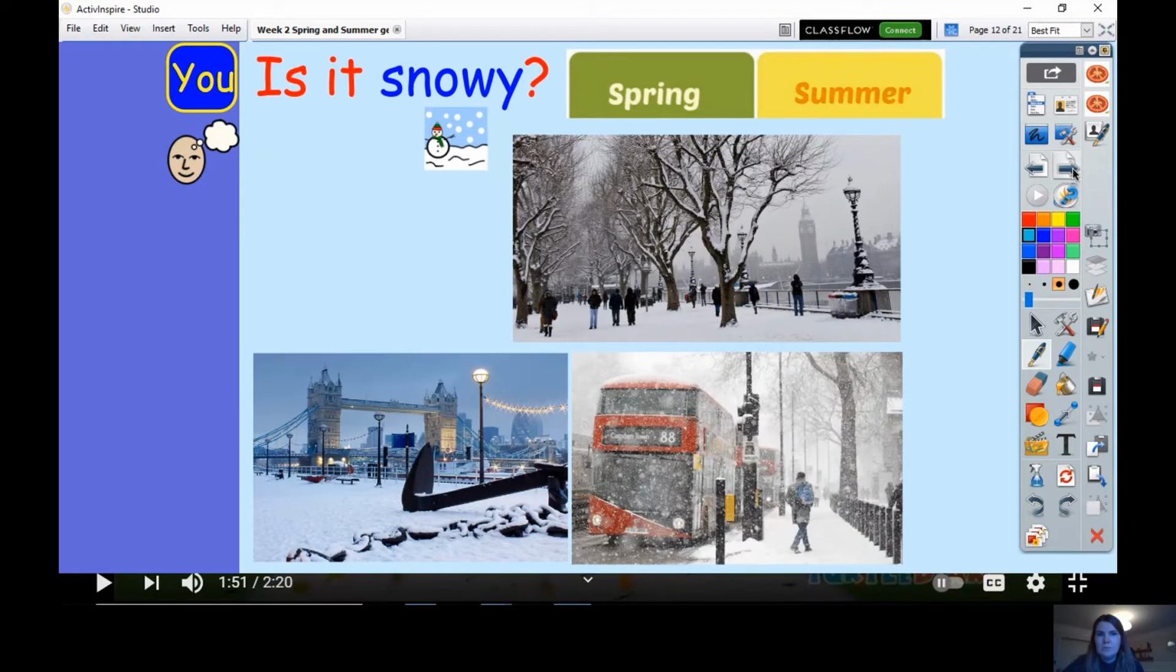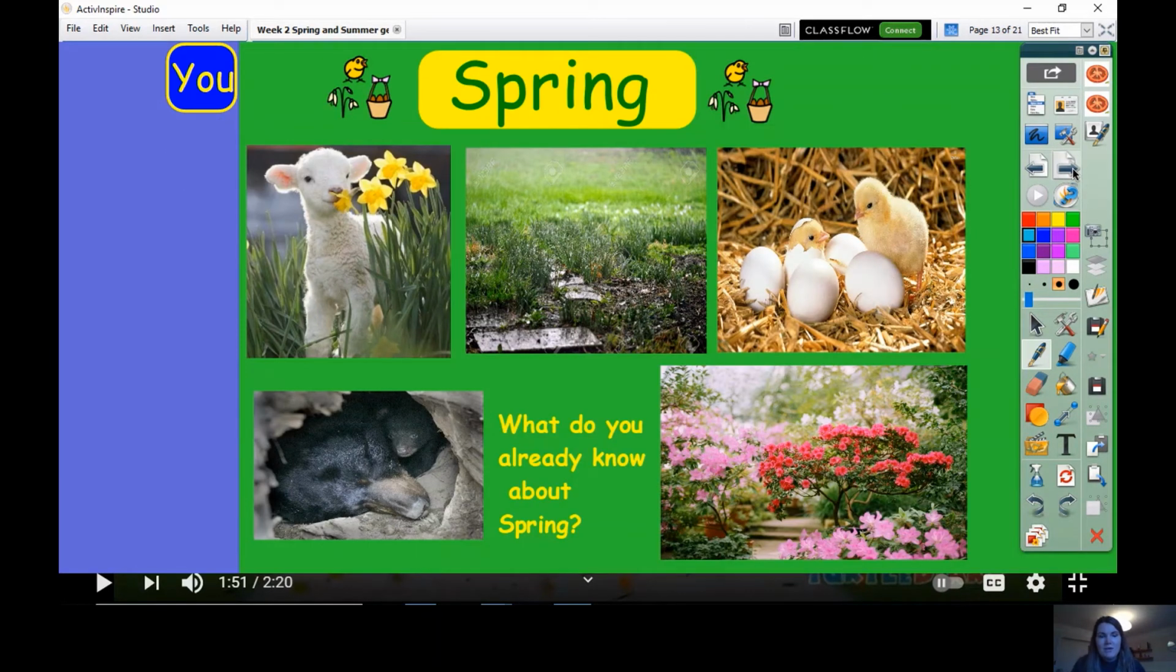Is it snowy in spring and summer? No? Why not? Because it's normally snowy in the winter seasons. Fantastic. And the weather's getting warmer, so would the snow stick? Absolutely not. Fantastic. Well done, everyone. You have managed to find some of the weather for spring and summer.